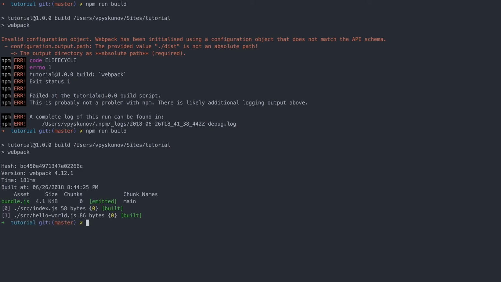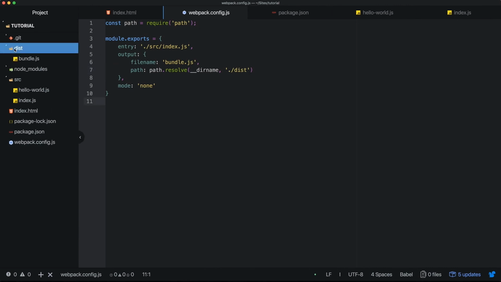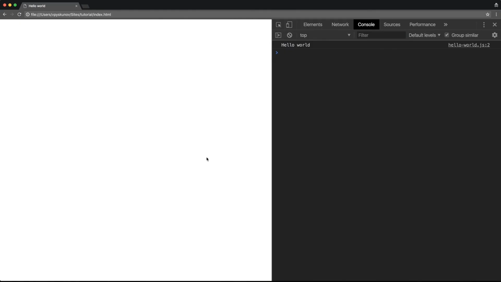Yeah, it seems that it works. Let's go back to our editor, and here we can see that a new folder was created with the name dist. And inside that folder we have a bundle.js file. Let's go to the browser and check if our Hello World application still works. I will refresh my page now. As you can see, the application still works, and we have now Webpack included into the application. So in this video we have learned how to integrate Webpack into our application.